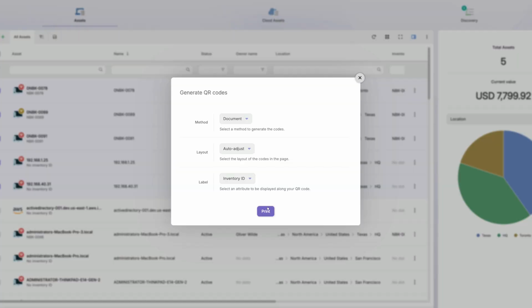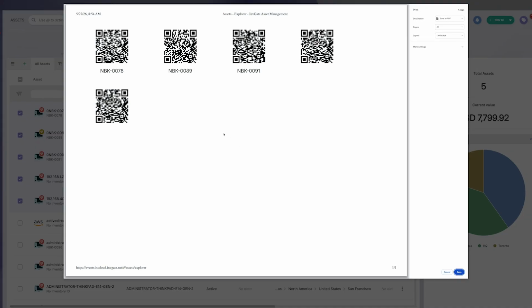Then I can go to print here and it's going to give me a preview of what it's going to print. So I can see, number 1, that I'm missing a couple inventory IDs, so I need to add those for those devices so it prints underneath. But here I can choose a different printer if I need to. I can change the layout if I need to, and change, of course, additional printer settings.